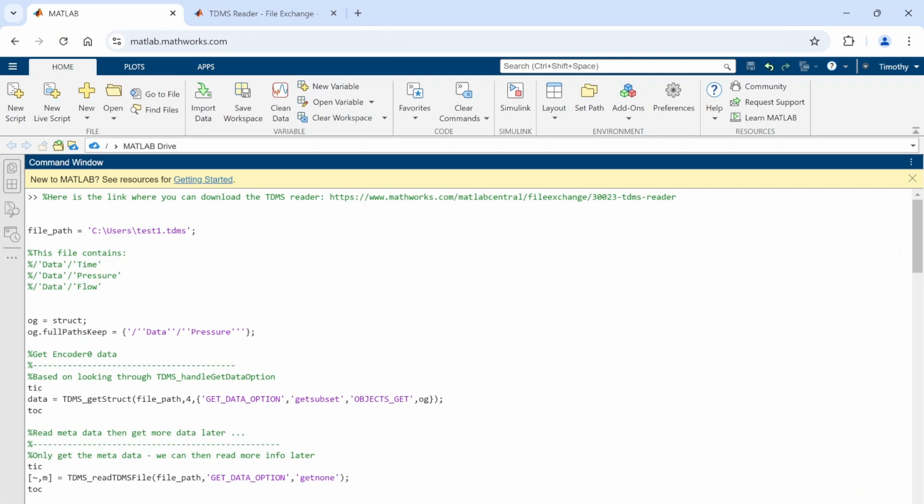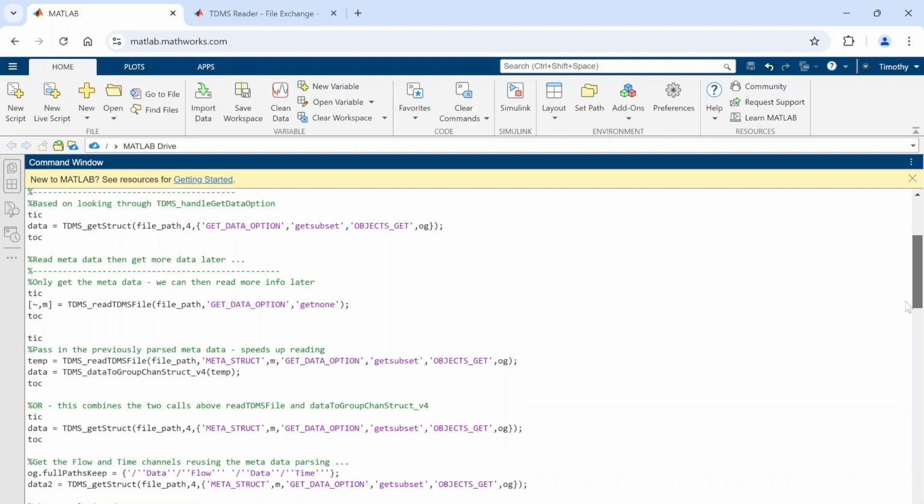So in this example, I just have a test TDMS. It's just some documentation here. In this file, I've got basically a time, which is date time, pressure, which is just floats, and flow, which is floats. So here I'm just basically defining an initial point to my data group, which contains pressure.